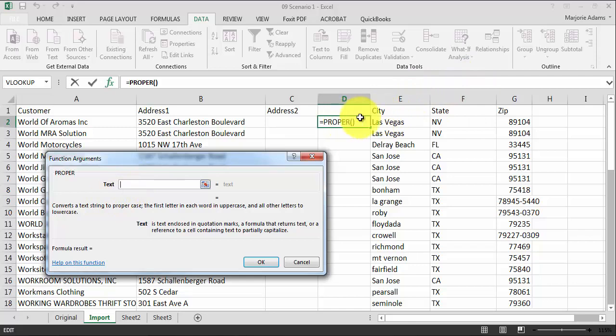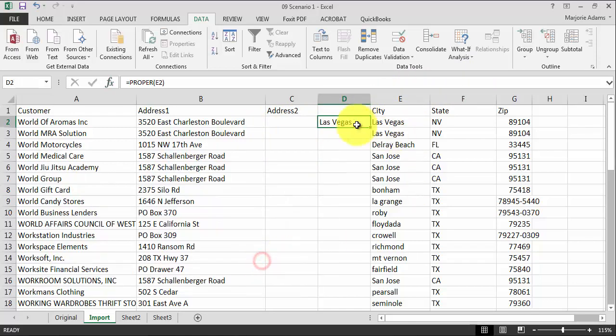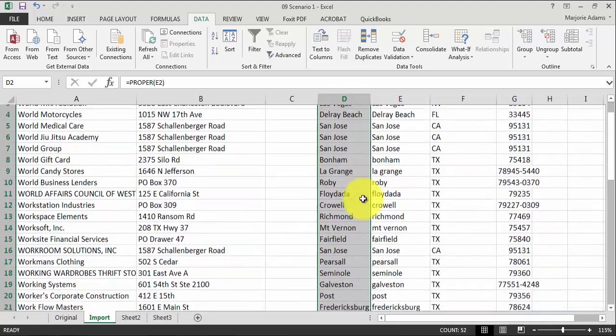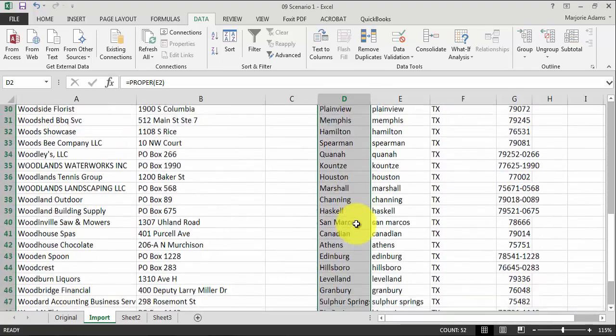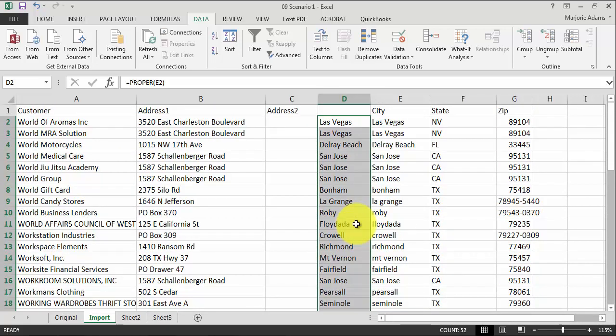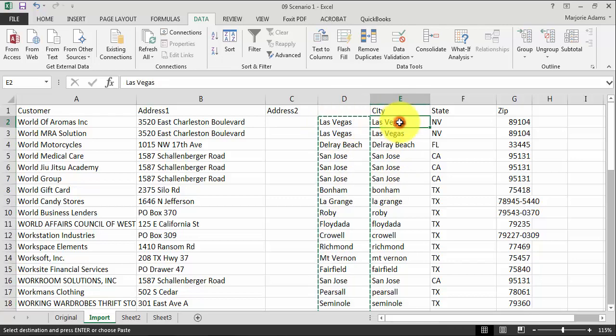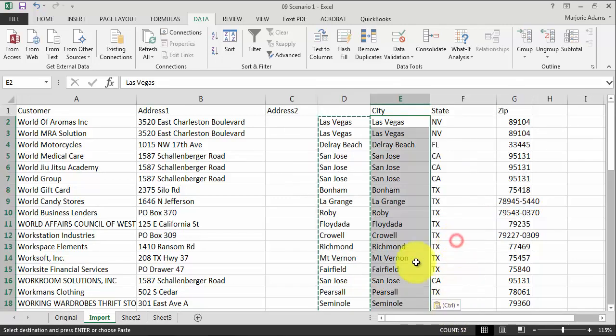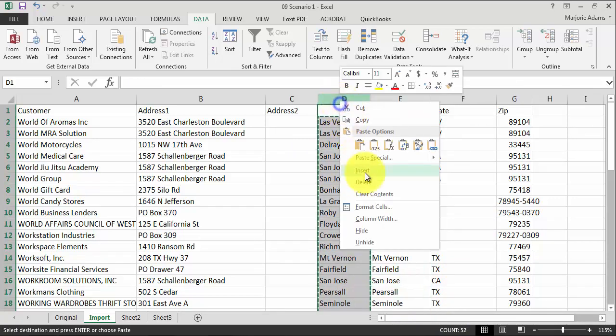So I'm going to start with PROPER E2, because I'm going to sell E2. Now for Las Vegas, that was already fixed, so that's fine. But if we double click to copy this down, notice LaGrange, Bonham, Richmond, right? It's fixing those for us so that we have that consistency. Then I'm going to copy this, come over to my city area here, paste special values. It pastes in all the information a little bit prettier there, and I can get rid of this column.